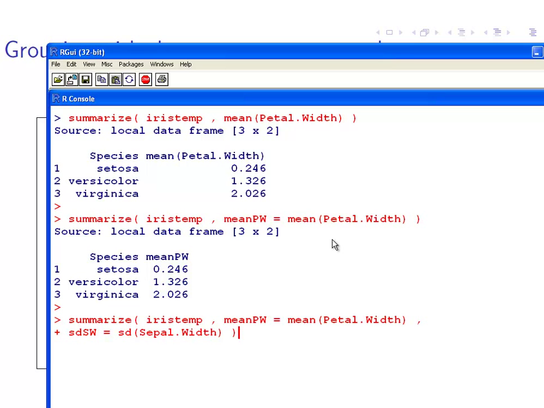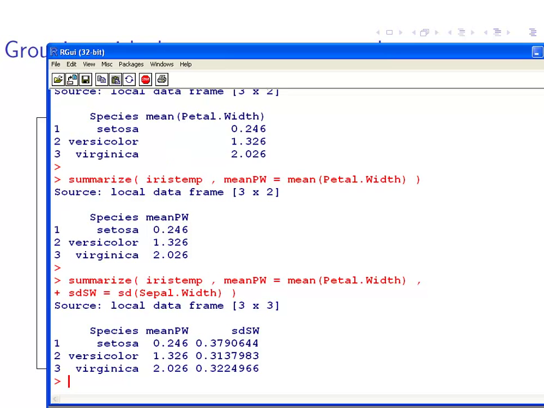So, just scrolling down there, we have a look at that. We have the mean of petal width and the standard deviation of sepal width in those variables there. And we could do a couple other things. I'll try out the n distinct command here. I'm just going to clear the screen here. You get the gist of what summarize does now. It's pretty okay, actually. I'm going to just clear the screen here.